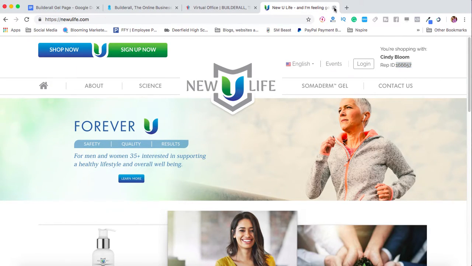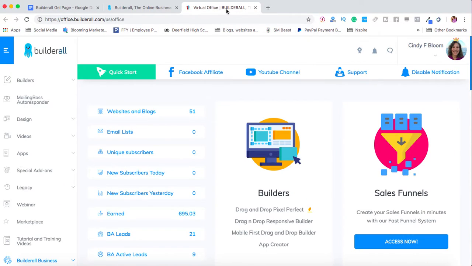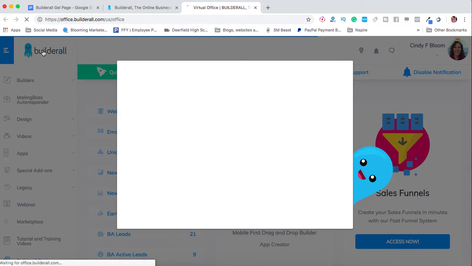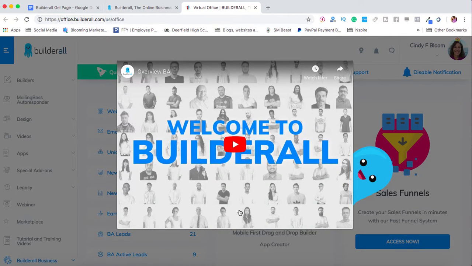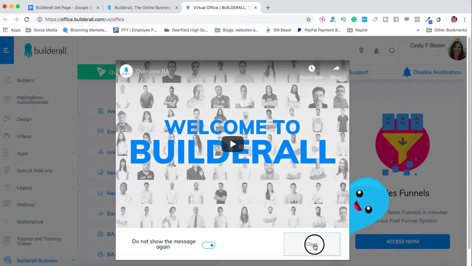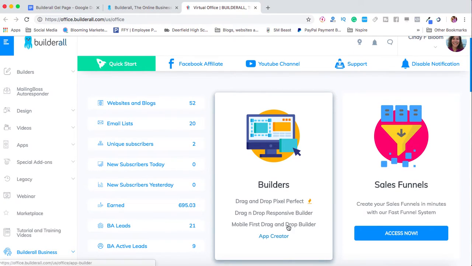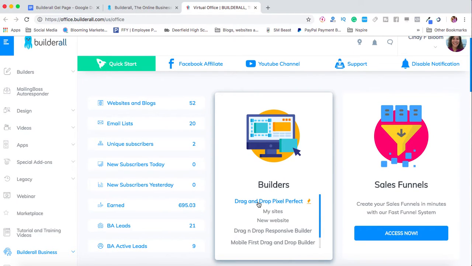I can close this down now. And I'm back here in my Builderall site, remember, because I just logged on. So what I want to do is literally click on the little octopus guy, and that refreshes the page. It lets it pick up that we just imported a site. I'm going to close this out, and I'm going to go to this big computer in the middle of the screen where it says Builders. I'm going to click on the drag and drop Pixel Perfect.